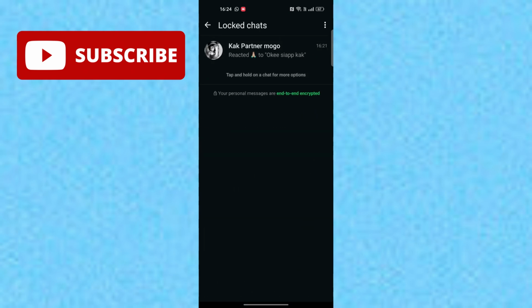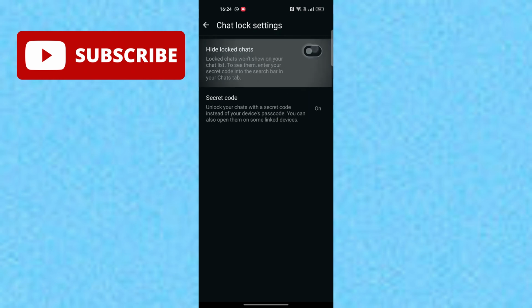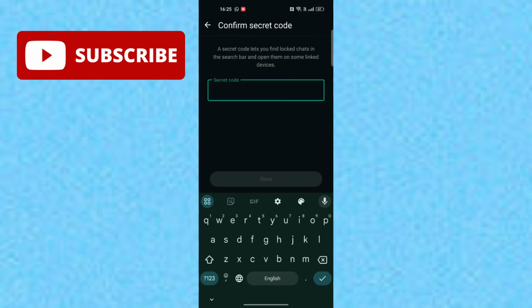And then in the top right corner there's three dots, you can click it and then click chat lock settings, and then there is an option to hide locked chats. You can turn it on, and now you can hide your chats with a secret code. For more privacy, you can click use my secret code, and then you can create your own secret code.